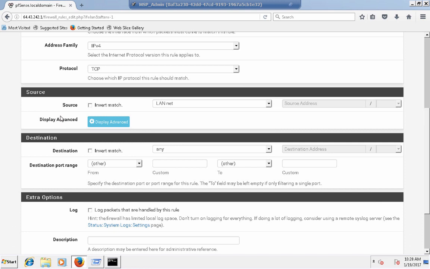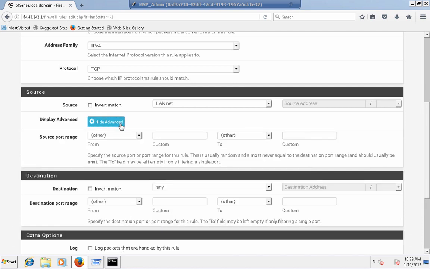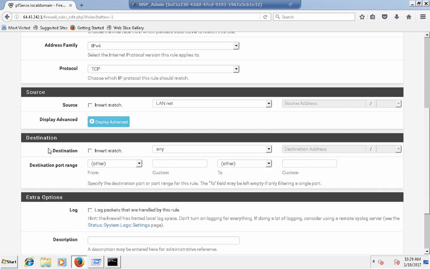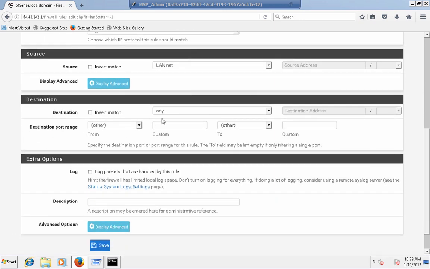What is it not asking us for when we're specifying source information? The port. If you actually hit display advanced, that will show where you can specify the ports. But is there anything for us to specify? No. There's weird networking going on if you know the source port. Not saying it doesn't ever happen. It's just kind of weird.